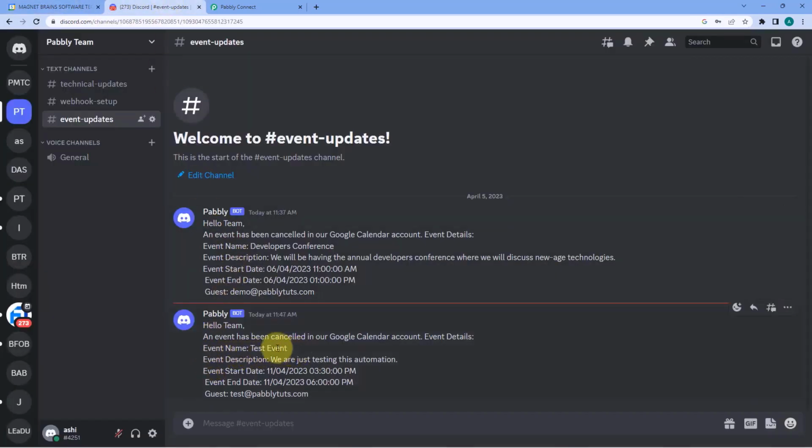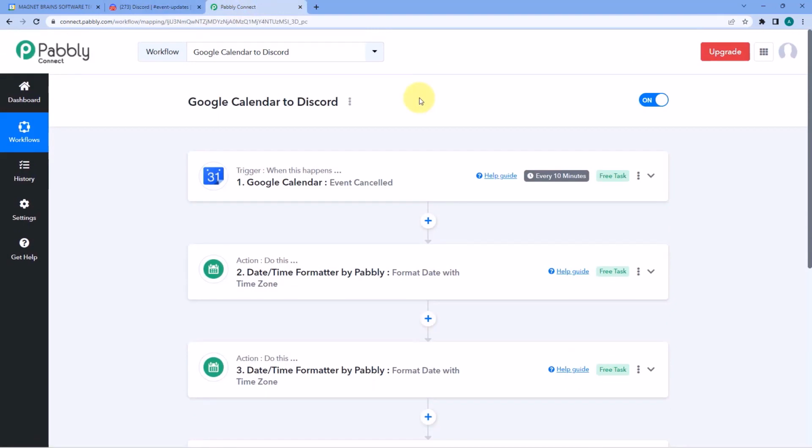Here you can see the name of the event, test event. You can see the same event's description, the start date and time of the same event according to our time format and time zone which we have selected, and also the end date and time. We have also received the email address of the guest which we have added in that particular event. This means we have tested this automation in real time and it is working perfectly fine.